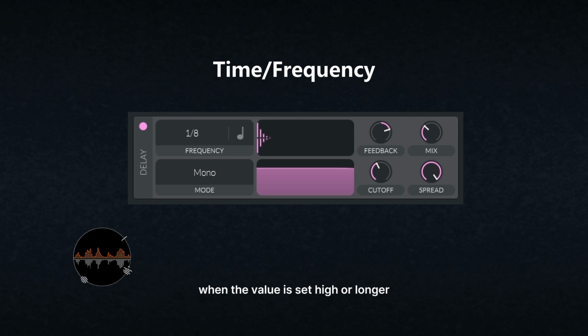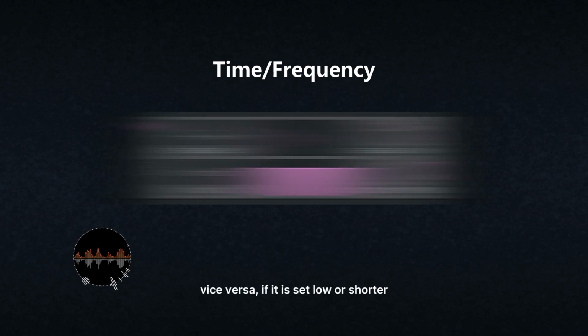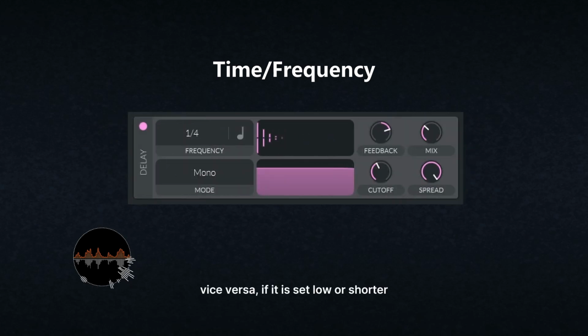When the value is set high or longer, the echo effect has more of a pause in it before the sound gets played back again. Vice versa, if it's set low or shorter, the sound gets played back sooner or faster.